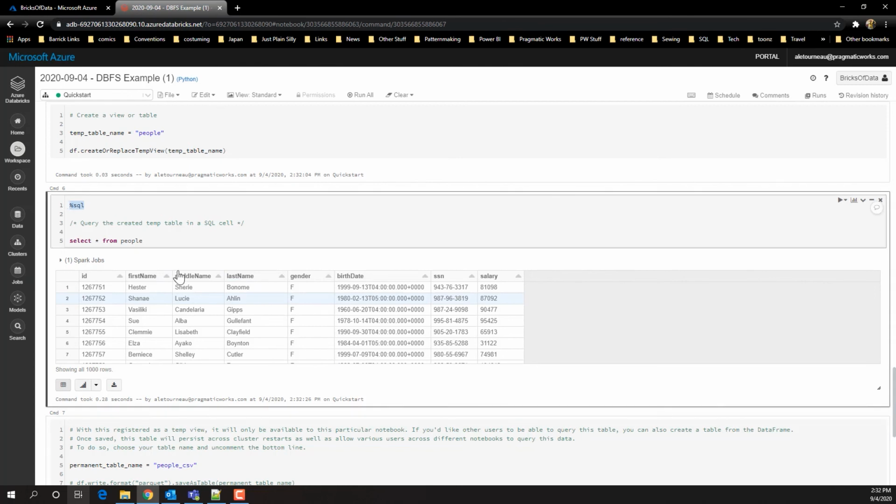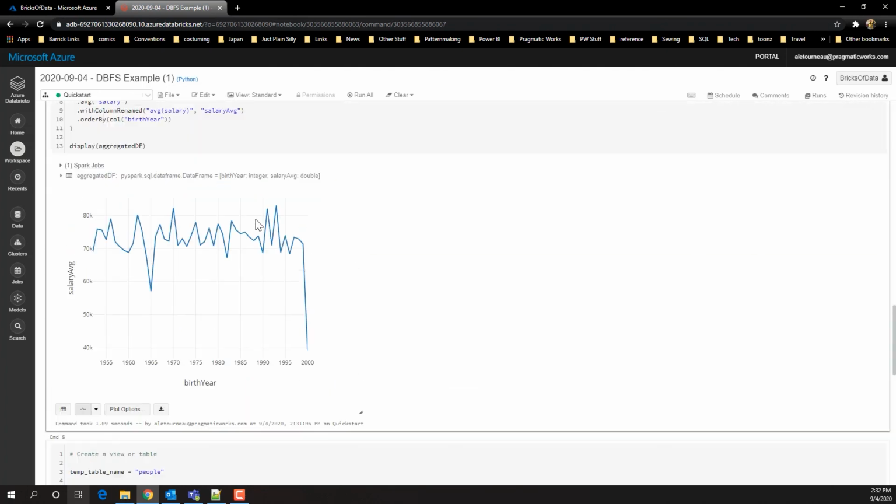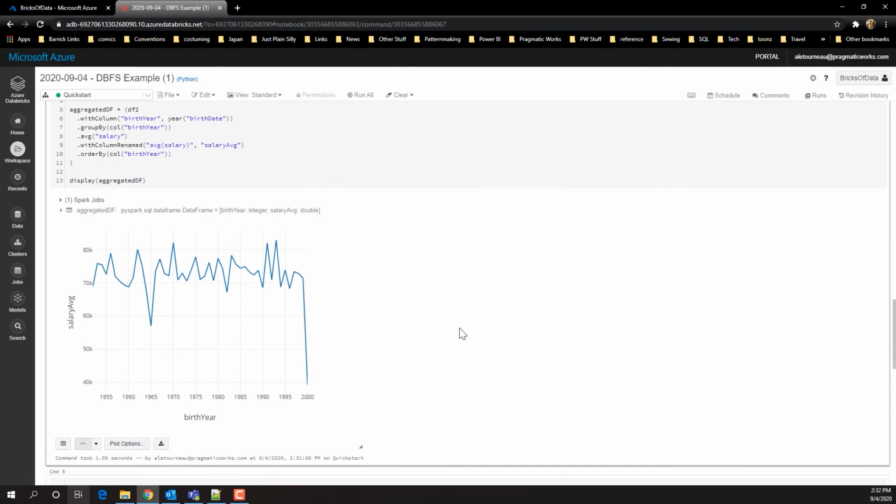I then use the magic %SQL to say switch to SQL. And now I can do select star from people. I can do any other SQL query that you can think of on this. And as you can see, we still have the plot options available, so I could create a bar chart with this and do pretty much the same analysis as I had done up here.